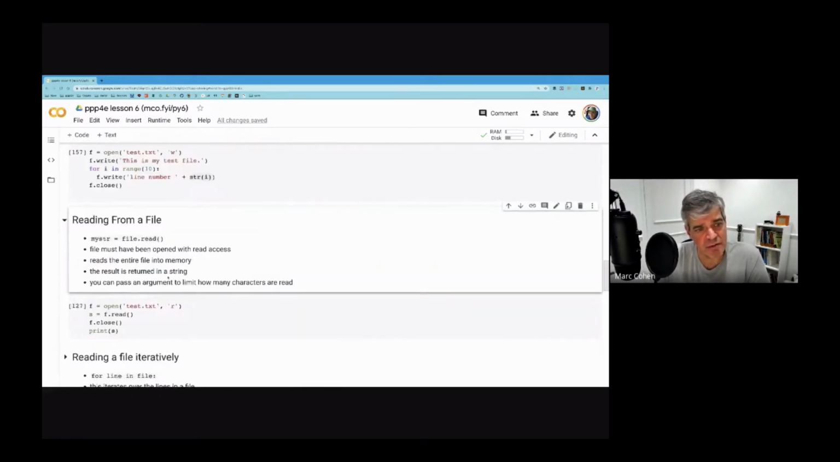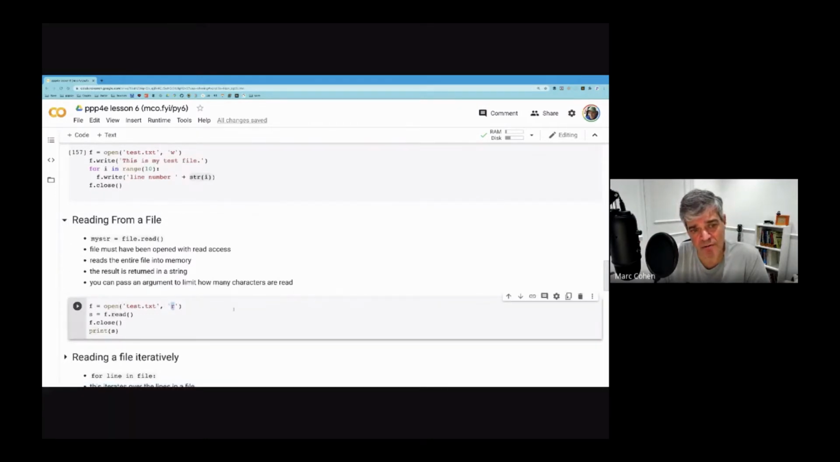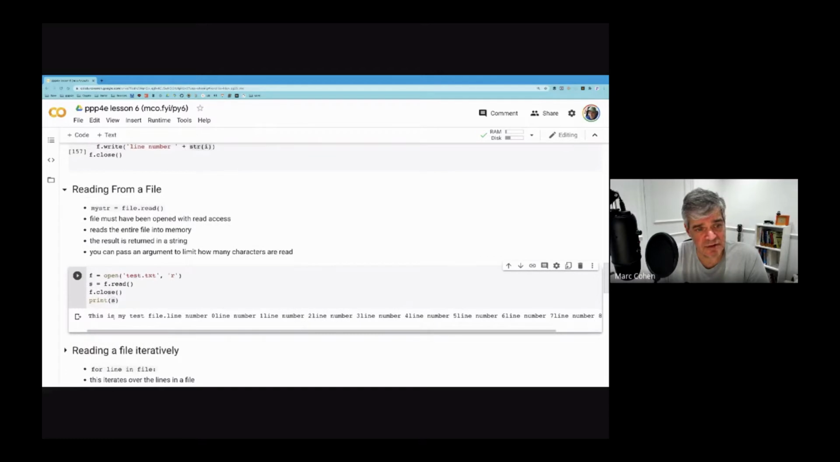So now let's read the file we just wrote. f equals open test.txt, and now we're saying r for read access. We're saying s equals f.read. These variable names aren't great, but s is just going to be a string that comes back from f.read. So whatever I put in that file, it's going to come back in this string. I'm going to close it and then print the string to see what I got. So let's run that right now. And as you can see, I have this is my test file, line number 0, line number 1, line number 2, and so on, all the way through line number 9, I think.